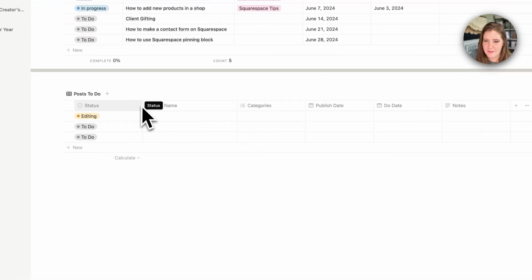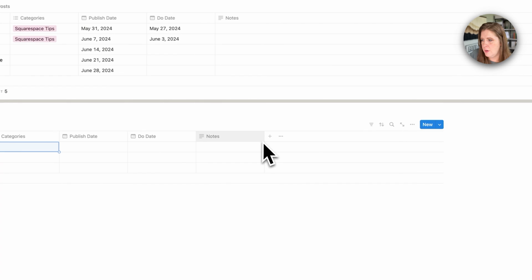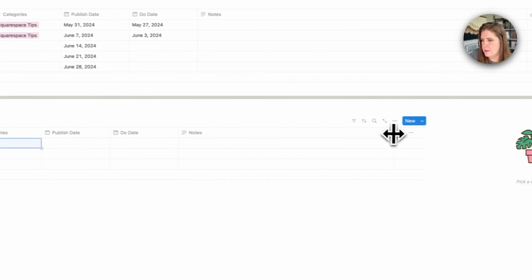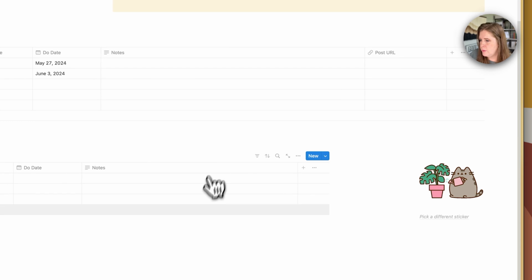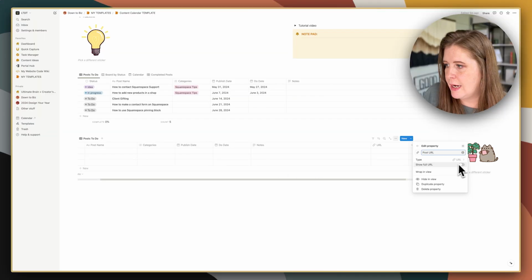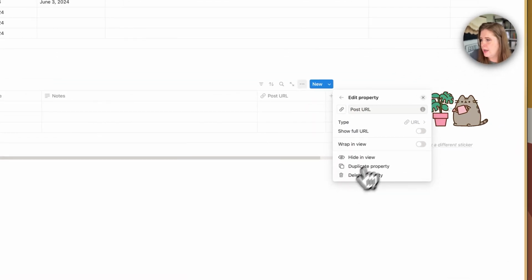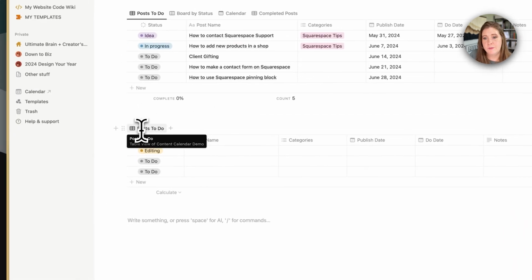So we're going to have this first column for the status, the second column for the post name, then we have categories, then we have a publish date and a due date and notes, and I'm going to drag this to expand that section just a little bit. So we also have post URL, so let's do that. The URL field, and I am not going to turn on the show full URL option, and I'm not going to have it wrap because I don't want it to take up a ton of space. Okay, now we have everything. So that's the first table.